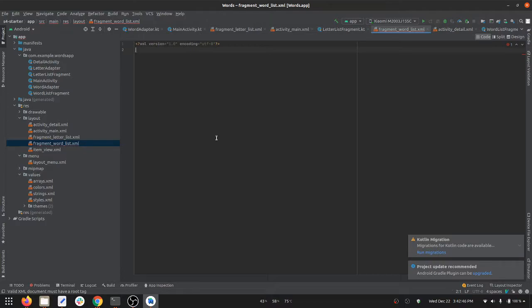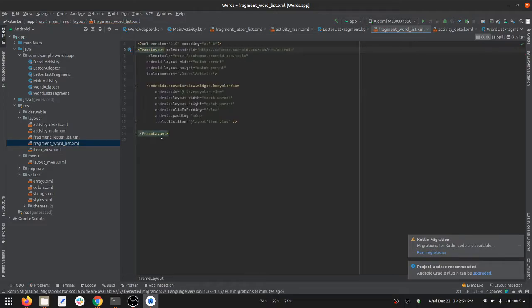Why didn't it paste? Yeah, cool. Now it's pasted, but again, like in the previous letter list, we will have to change this. So instead of the detail activity, we will now write word list. Yeah, this is word list fragment. Cool. So now we have created the two layouts for the word list and for the letter list, right? The bundle sync in progress is already done.